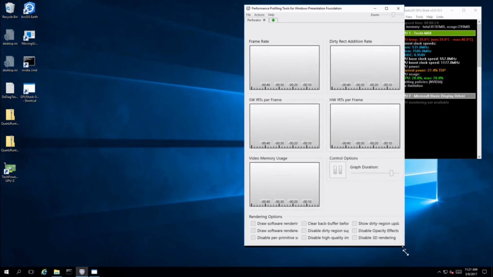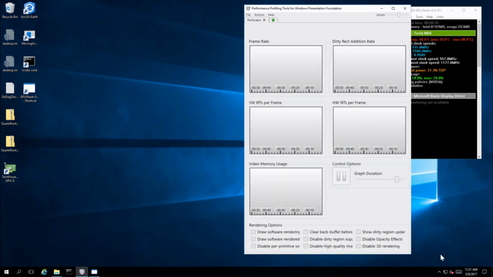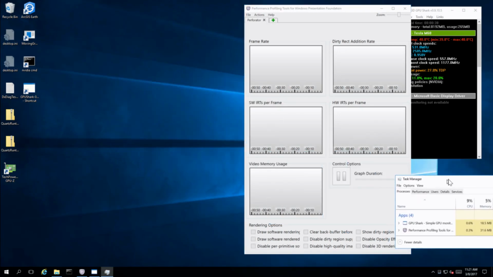I'm going to expand this out a little bit so we can see what's happening. And then I'm also going to hit Task Manager so we can see what's happening on the CPU too.